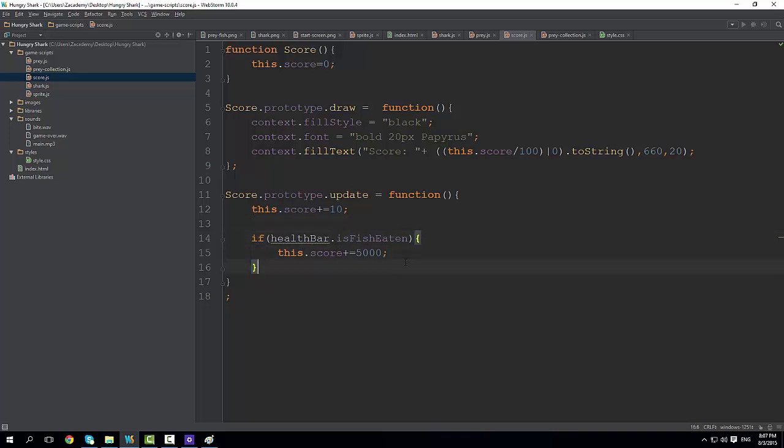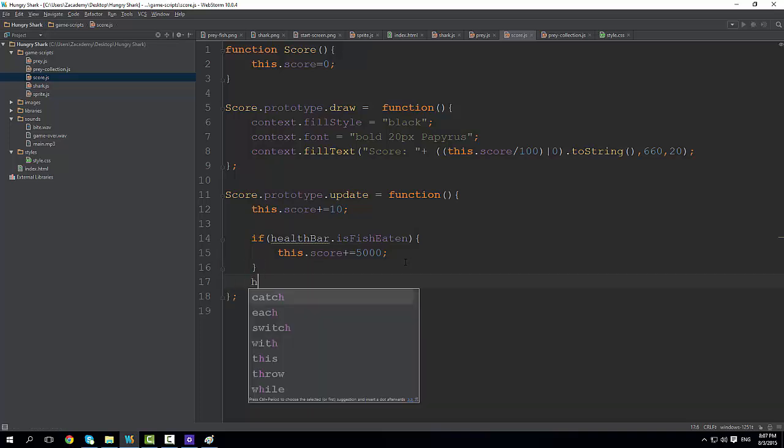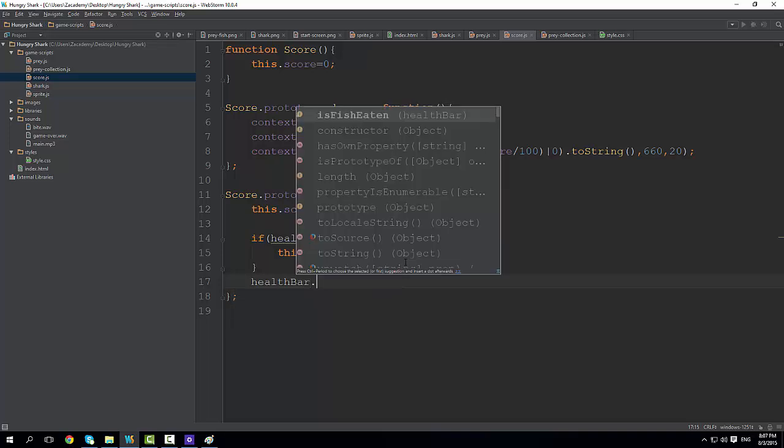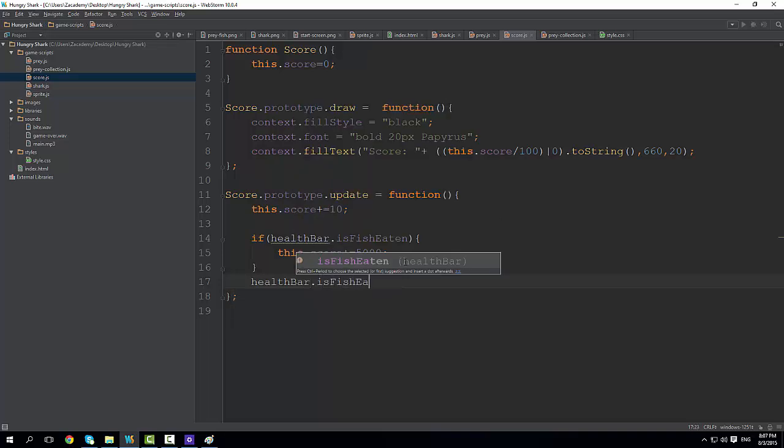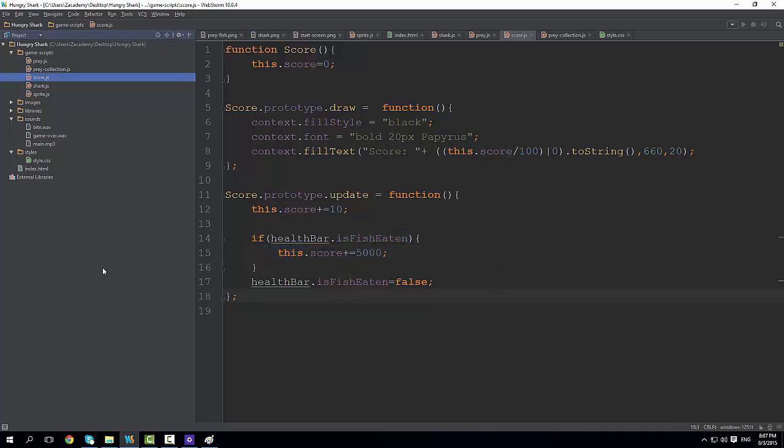So I guess that is fine. And of course we have to say here healthBar.isFishEaten equals false. So once we eat a fish, once this is true, and we've added our score, we want to then set it to false. And is there any question around there? Yes.